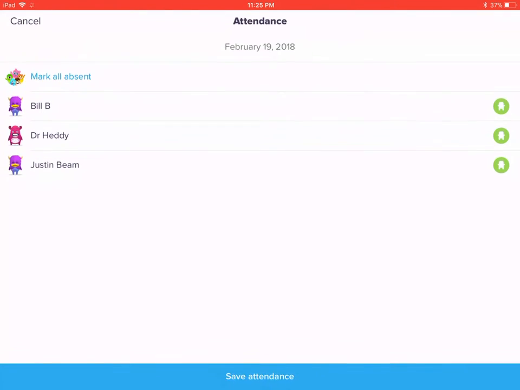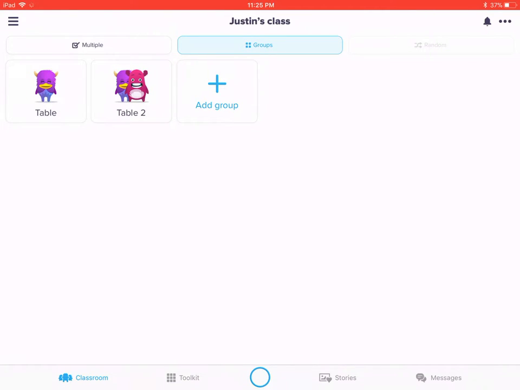Let's see, you can track attendance with your students. You can do it all at once or all separate. So if they're all absent for some reason, you can do that. If they're all late or if they left early, or you can mark them all present. Or you can do it individually. So we can say Bill B's absent, he's late, he left early today, or he's present. So you can track attendance like that.